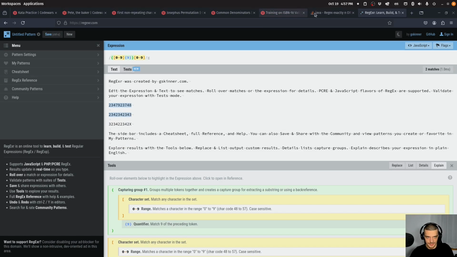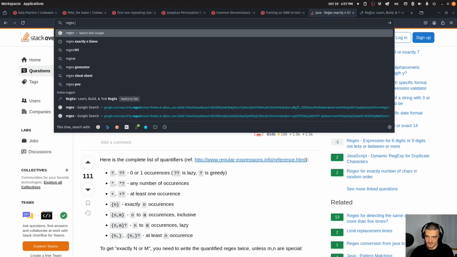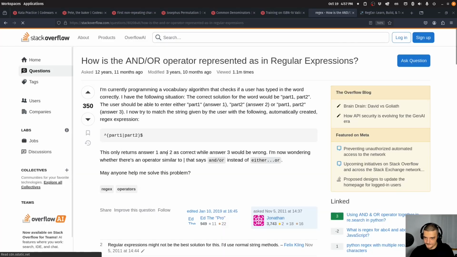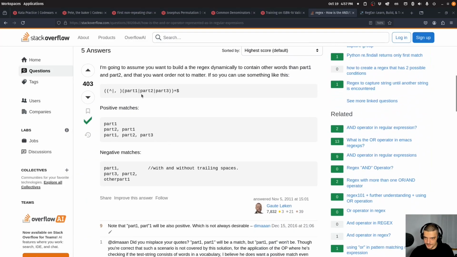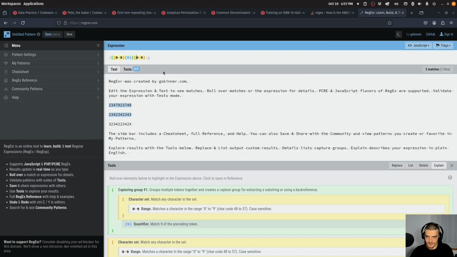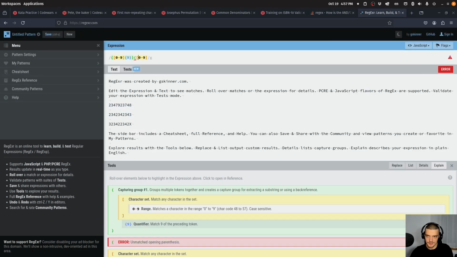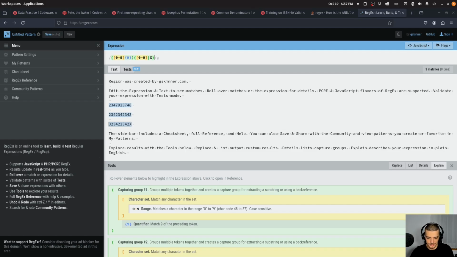So how do I do a regex or? Regex or. So it would be basically parentheses. I would say this pipe symbol. Can I just do x? Does it work like that? Oh, it works. And I want to have that exactly once. Okay, this seems to work. So that's my expression now.